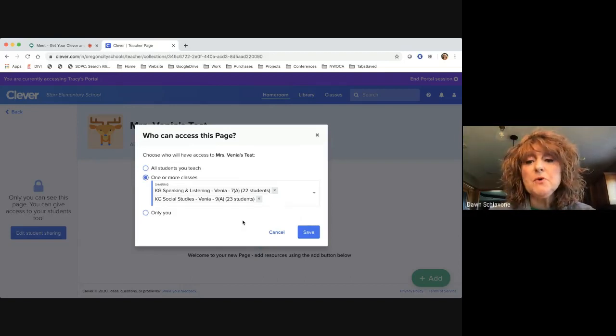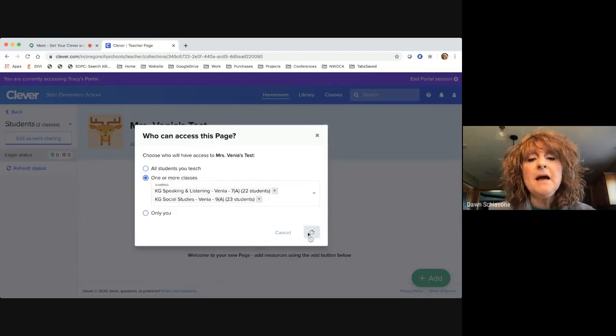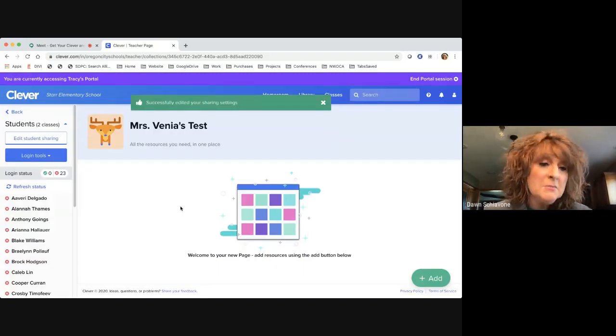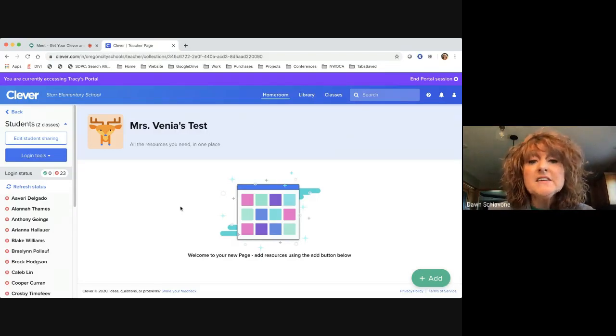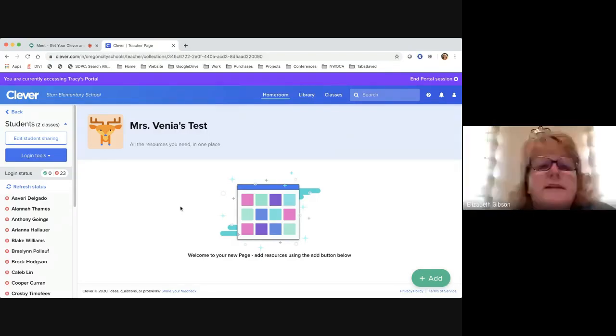Any other questions before I click save and move on? Okay, I'm going to click save. Again, you can come back at any time and rename it, give it a different image, add different students if you forgot a section.